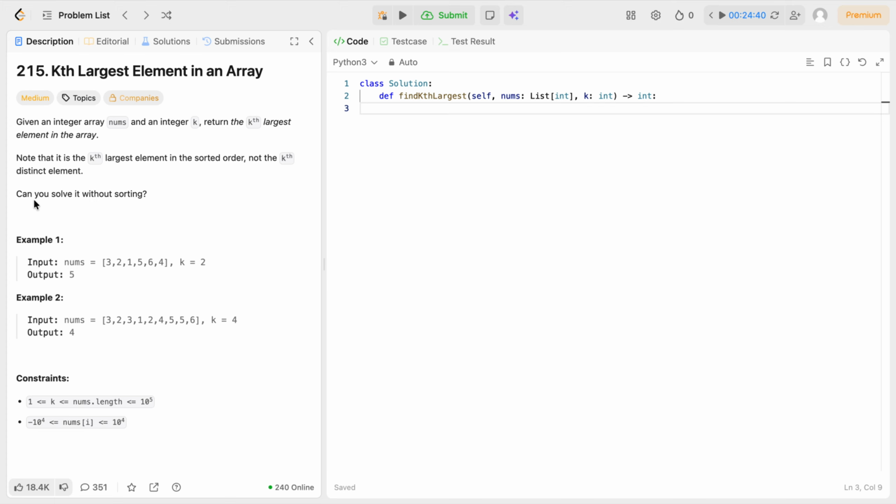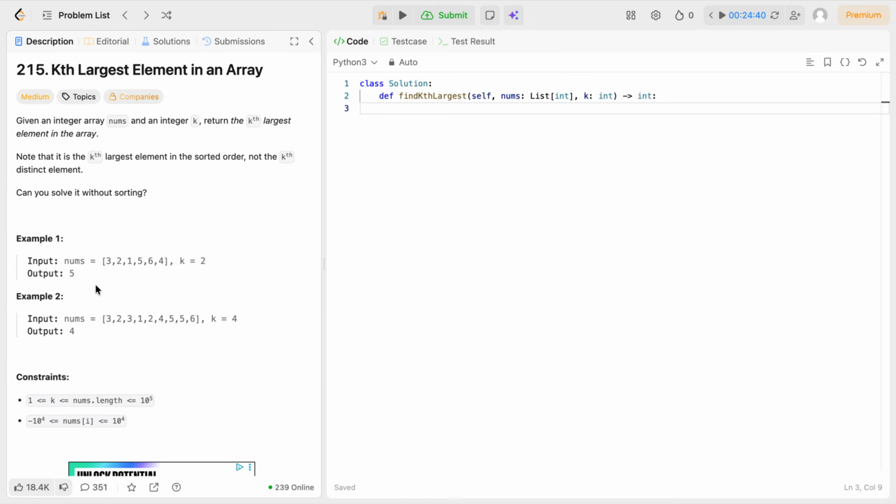Well, we know the total number of elements in the array. We know k, right? So let's take this example here: 3, 2, 1, 5, 6, 4. The largest element is 6, the second largest is 5, so 5 should be the output. The total number of elements is 6. We know k is equal to 2. 6 minus 2 is 4. Is that the fourth smallest element as well?